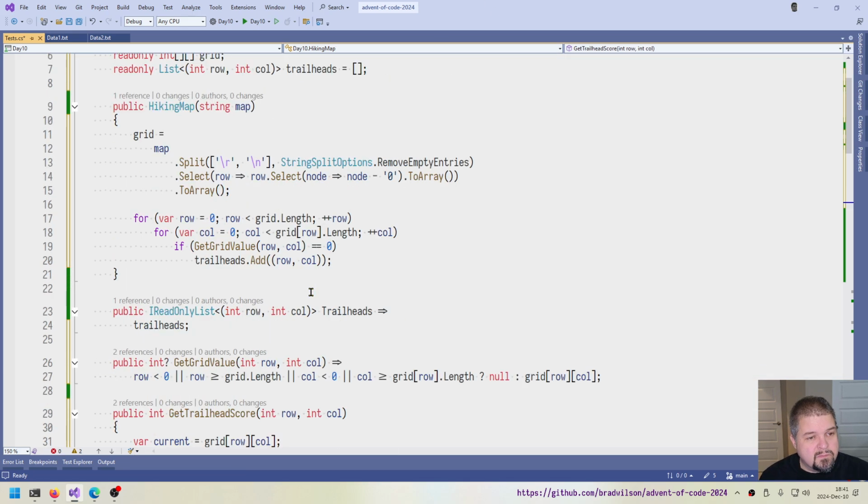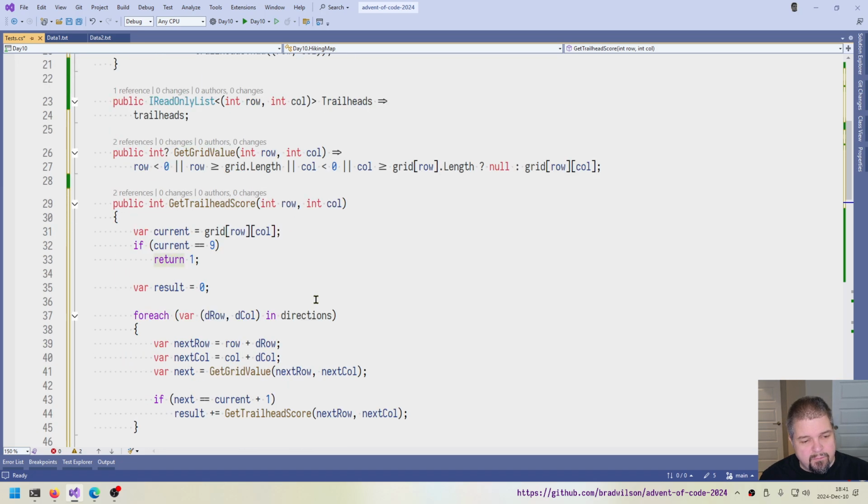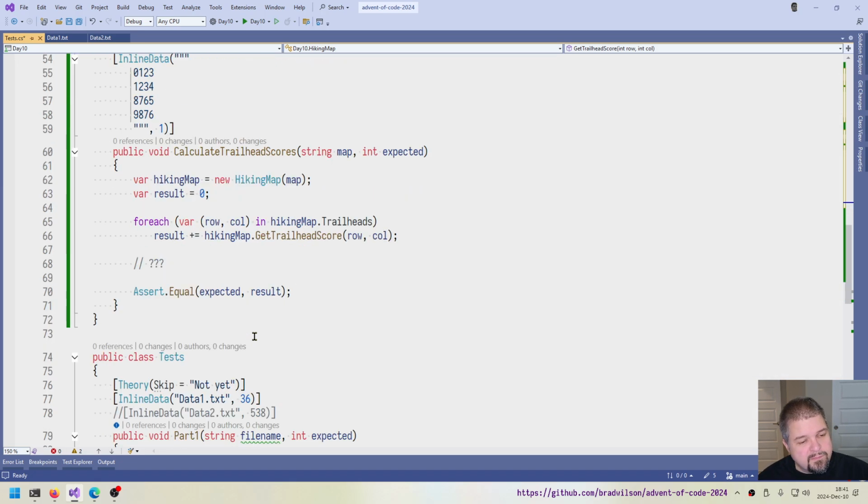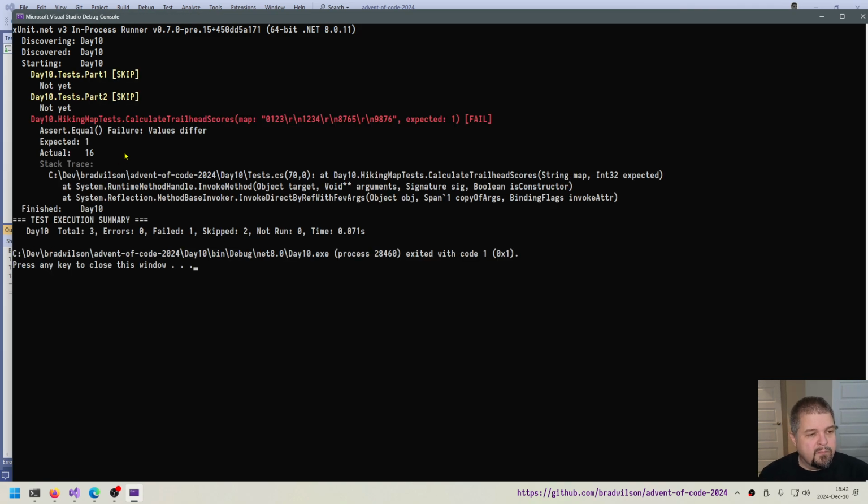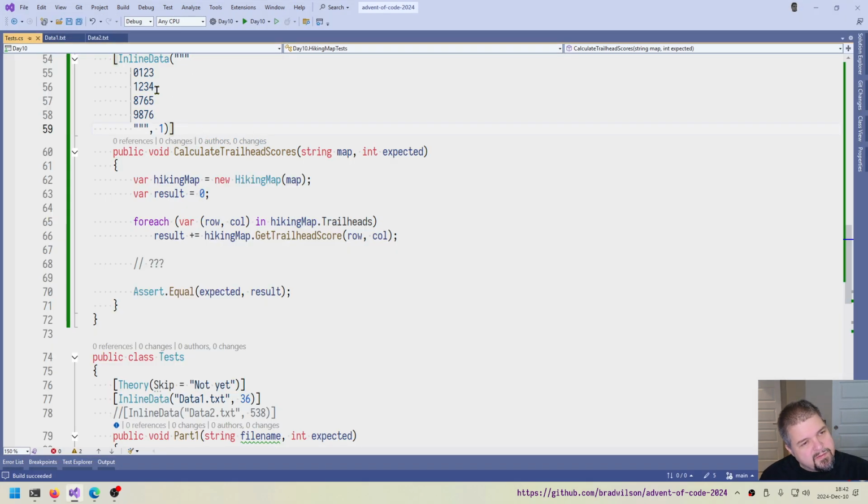Okay, that looks like an algorithm. Let's see if it's the right one. All right, still don't know what's here, but hopefully profit comes. Okay, we expected 1, but got 16. That's interesting. All right, let's look at this data.